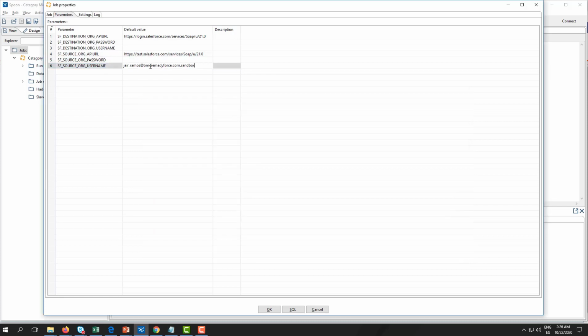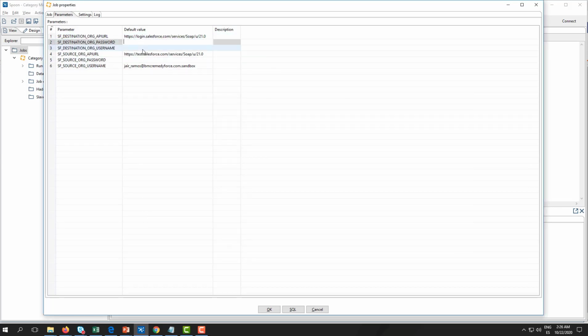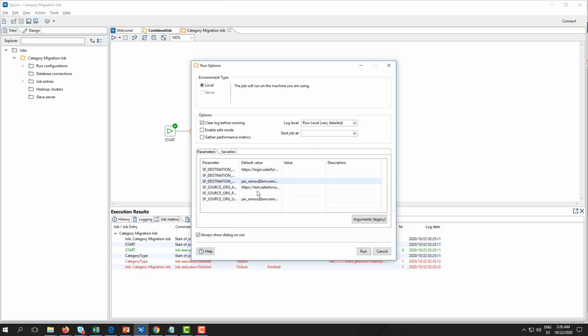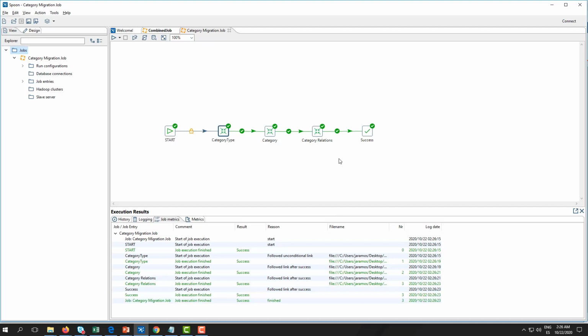Let's put it here. And as I mentioned, you can put the password, that's optional, or you can set the password on each box for the job. So let's put the information for the destination org, which is production. Let's click save, and now let's click run. Okay, as you can see, the information has been updated and everything is working as expected. I already put my password on all the boxes, just to let you know that.